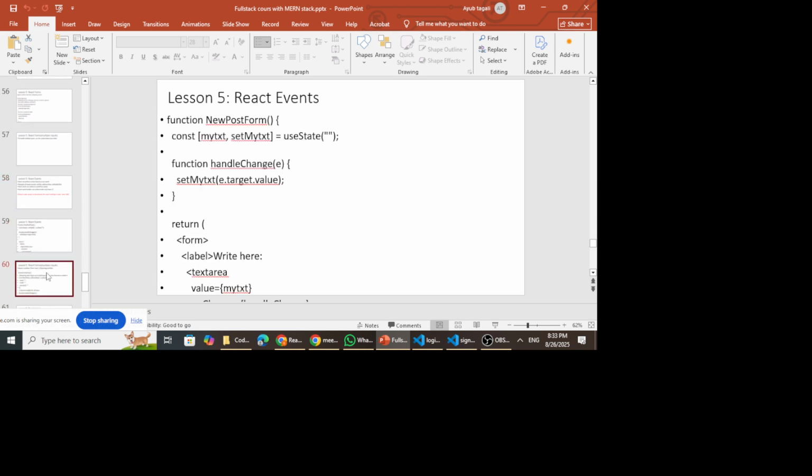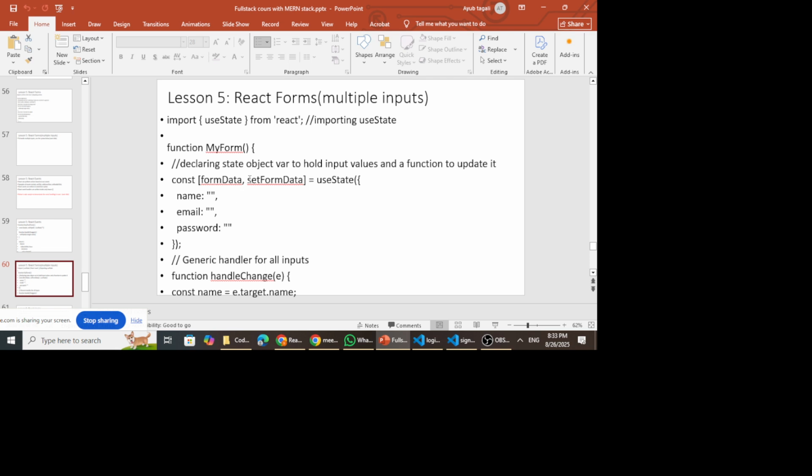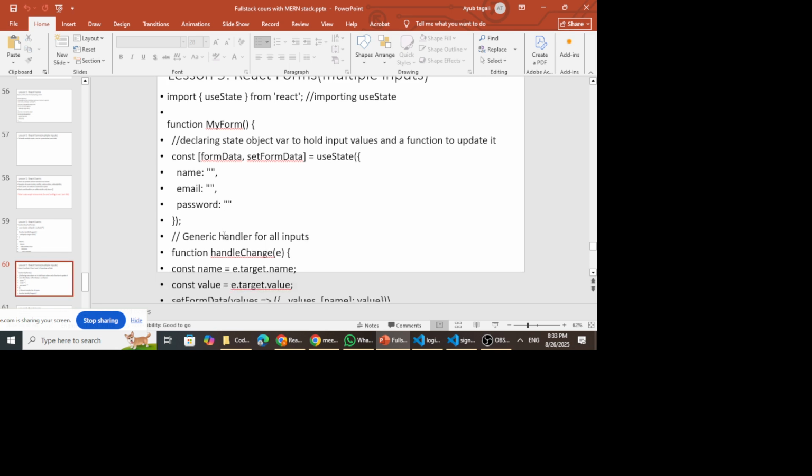So this is a code block that represents how you can have a form with multiple input fields. You can see here we want to capture the name, the email, and the password, and the best way we can do that is by using an object to hold that. So we can have an object with the name, email, and the password.